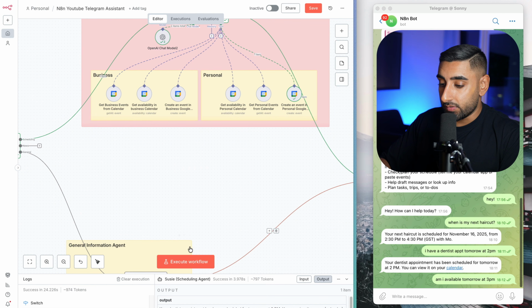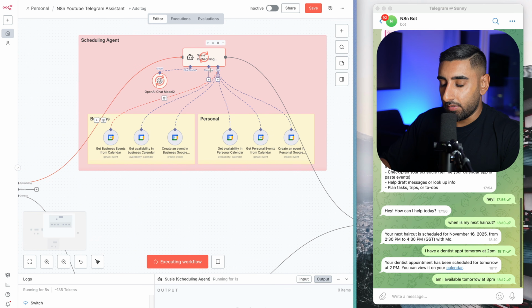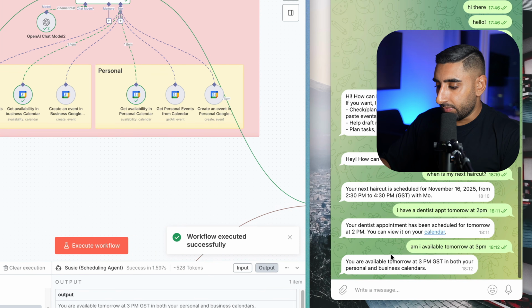So sometimes if you send it and you click execute workflow, it will actually pick up the last event that we sent. So it can actually work still. And as you can see now, because we're still in the debugging state, it's inactive. You can see there you go. And boom, you are available tomorrow in both your personal and business calendars.